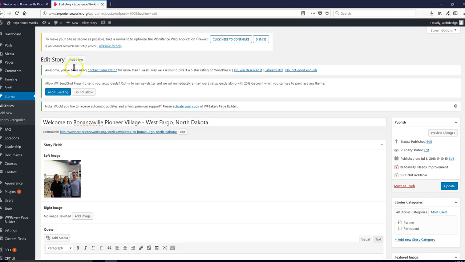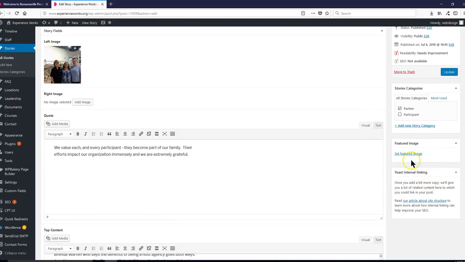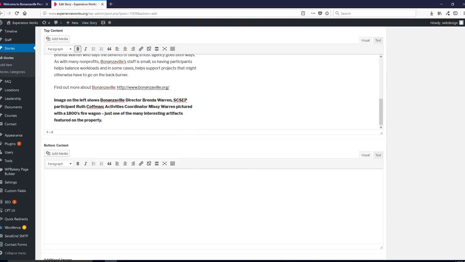As far as adding a story, I can just add new, and then I would fill out these fields, make sure I've got a title, at least a small image on the left, if not a small image on the left and a larger image on the right. I'd make sure that one of these partner participant is selected. Pull out a quote, and then have the actual story content.